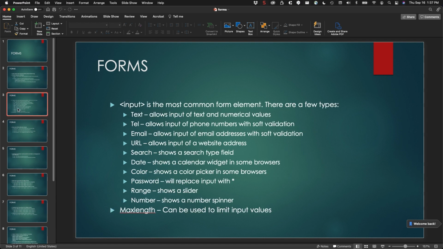Most forms include input tags, and there are a variety of different types of input tags. So there's text, tel for phone, email for email, URL for websites, search, date, color, password, range, and number, and we can go over these in detail. And then a max length can be set on these input values so that you can limit things like phone numbers to only a certain number of characters, and emails, things like that.